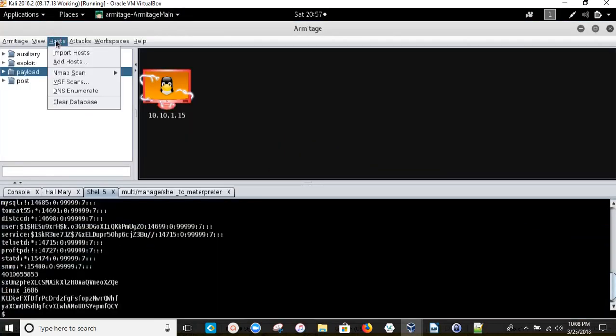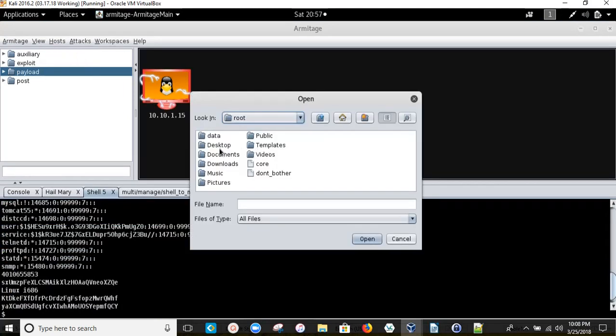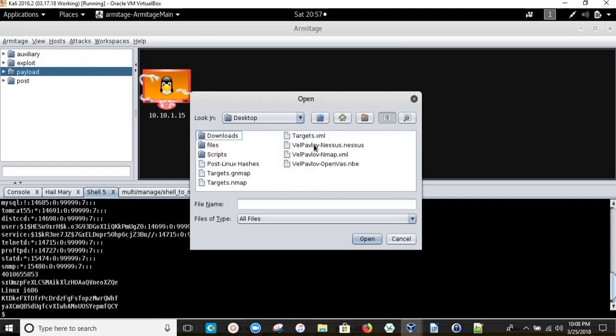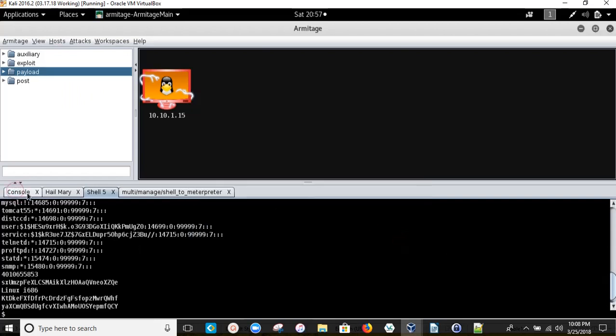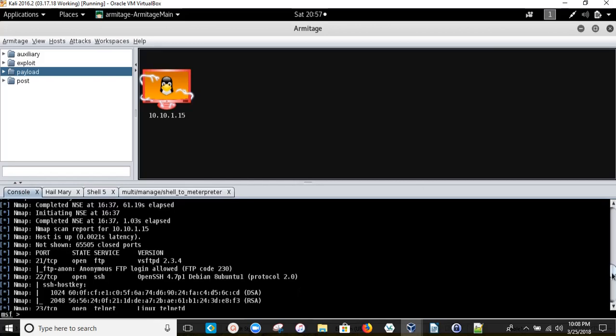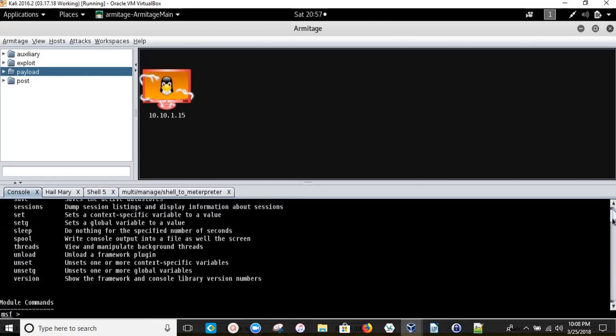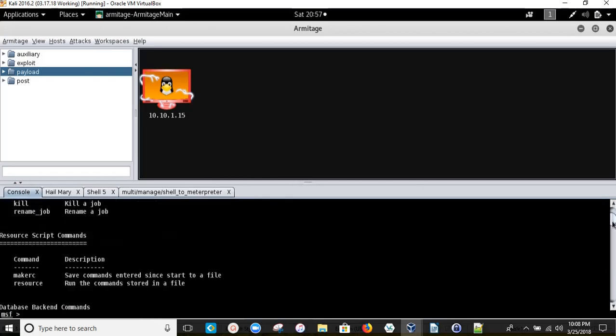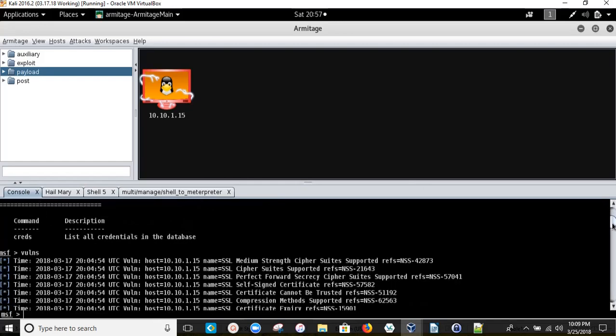So what we will do then is come back here to Armitage, go into the host, import hosts. The import host is going to ask us for a file. Where do we save these files? And here they are. The target XML, click open. With the import process, it will take some time, but eventually the results are going to show successful import.